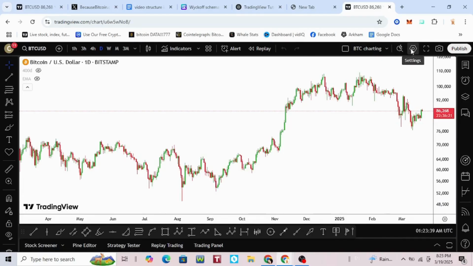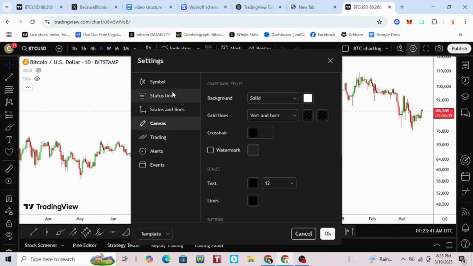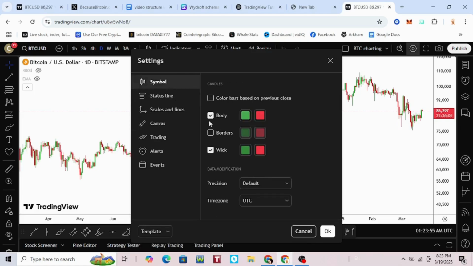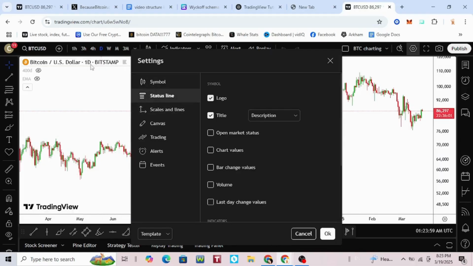You want to come up here and click on the settings. Now up here you can really get a little crazy, and this is where you'll have to come and really tweak it around a little bit. But I will have a video specifically for the settings as well, because it's a lot that goes along with it. So you can come up here and you can change the symbols of the bar graphs itself, the status line, which would be up here talking about Bitcoin to the US dollar, the 1-day chart on Bitstamp. You can change all of that stuff.